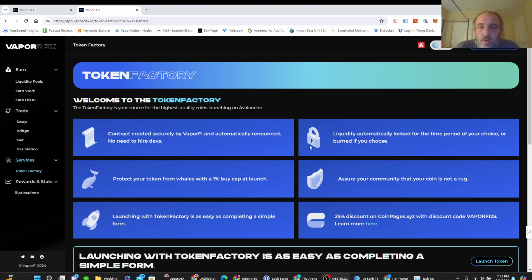It costs $250 in USDC to launch the contract, plus at least 10 AVAX for the liquidity pool.